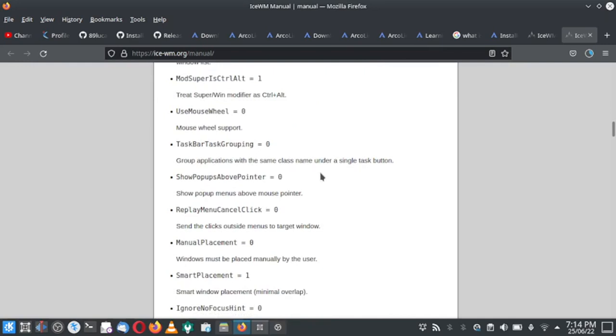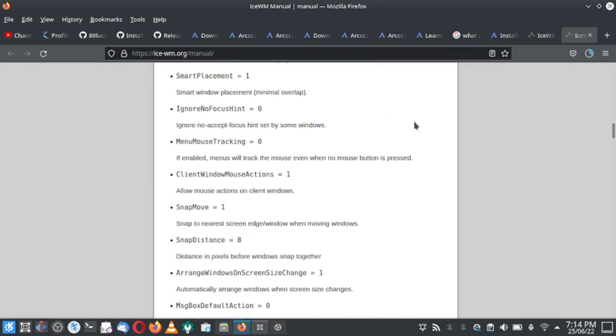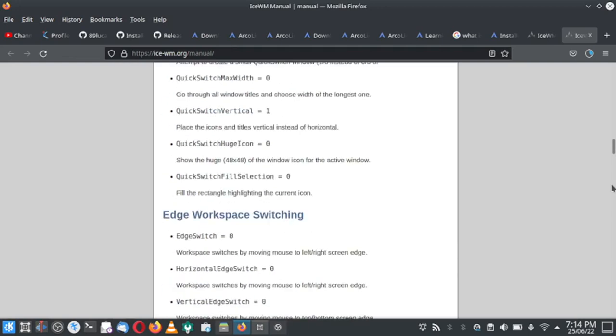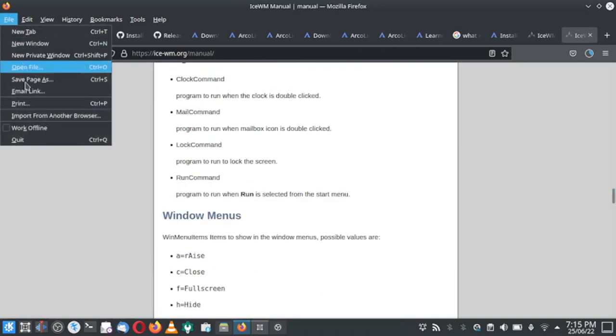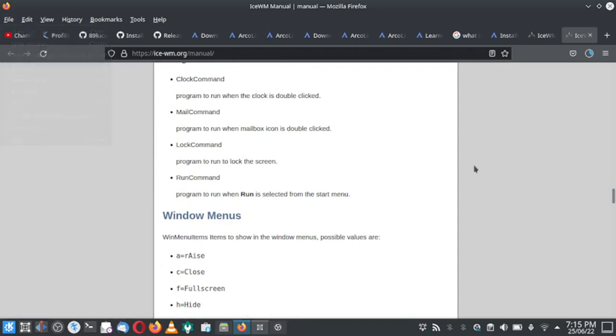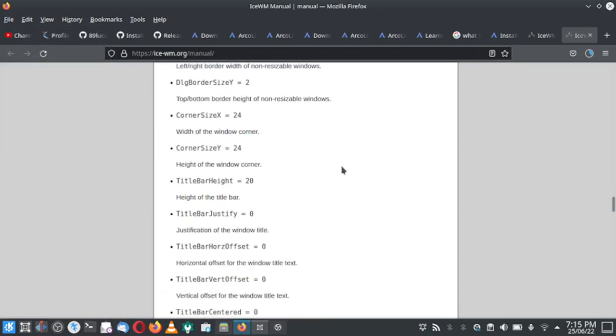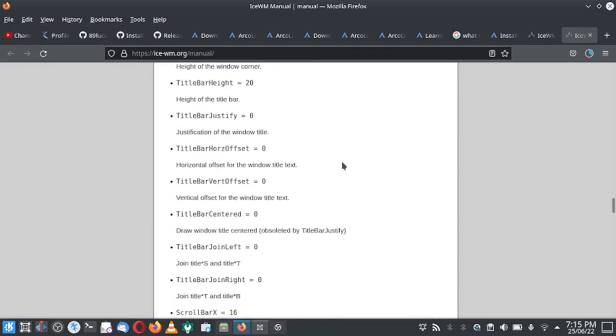So please take benefit of this manual. It is available. I think you can even print this as a PDF document. You just have to go to files, print, and then save the print as a PDF file. It is very easy, and then you can use this manual as you wish.